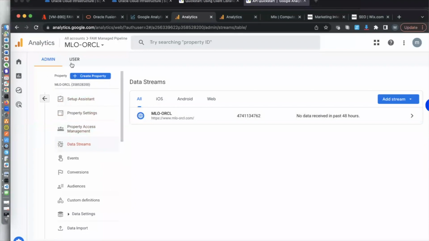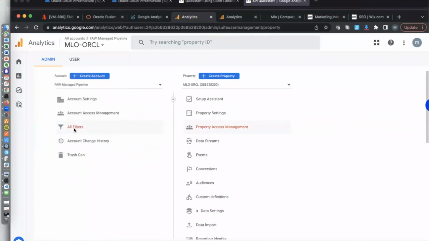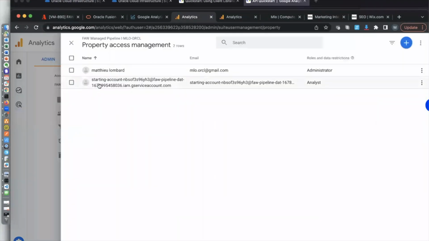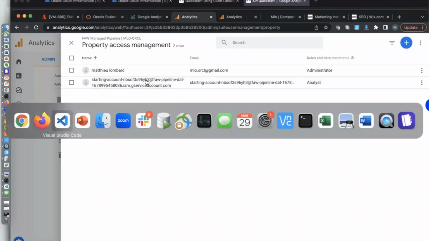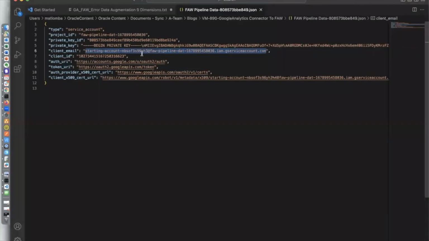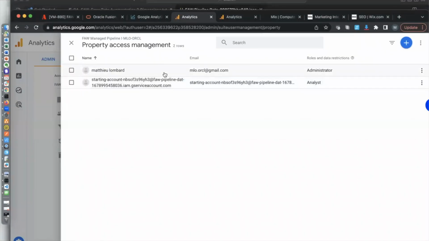here. Still in the admin section, go to property access management, and you will see that this is the user that ends with 96YH3. This is my account, 96YH3, and I gave this account the analyst permission.